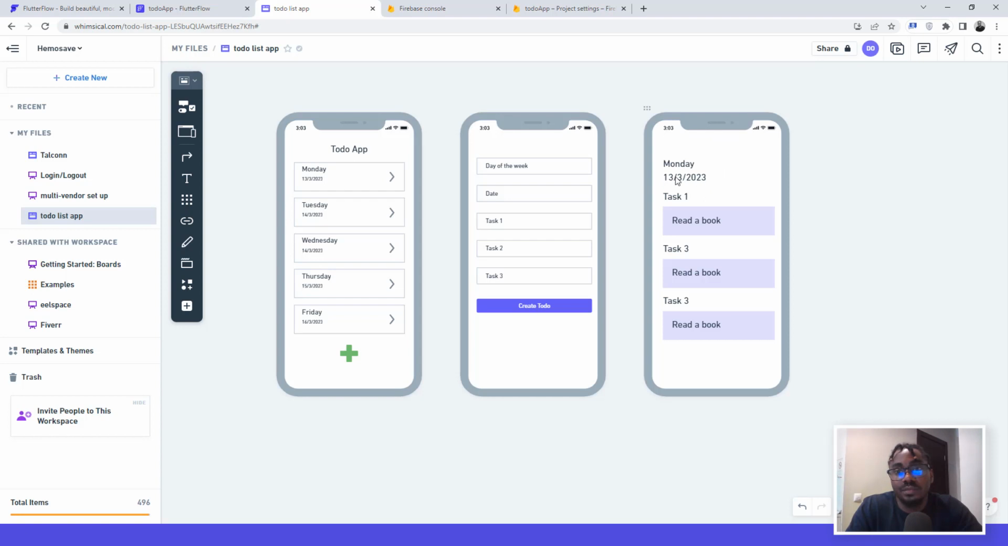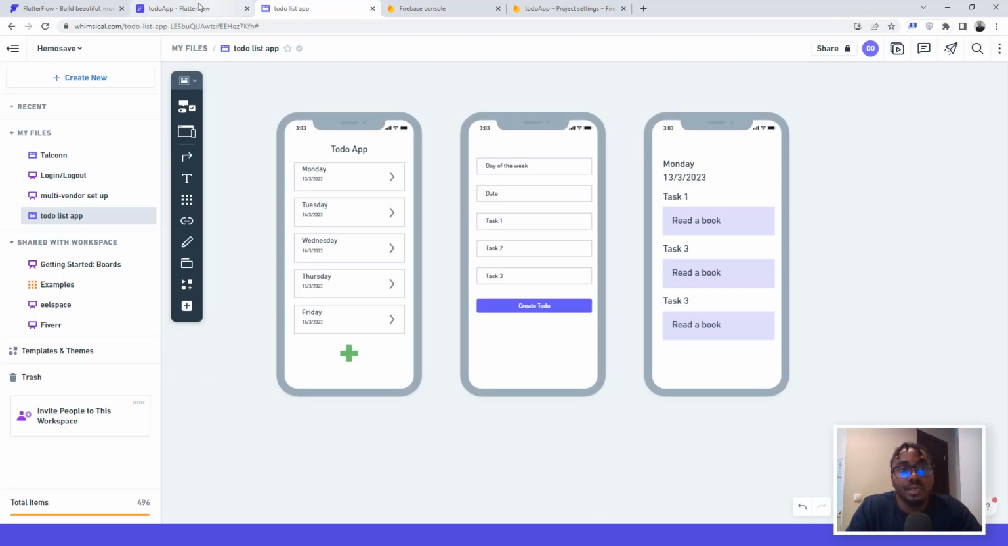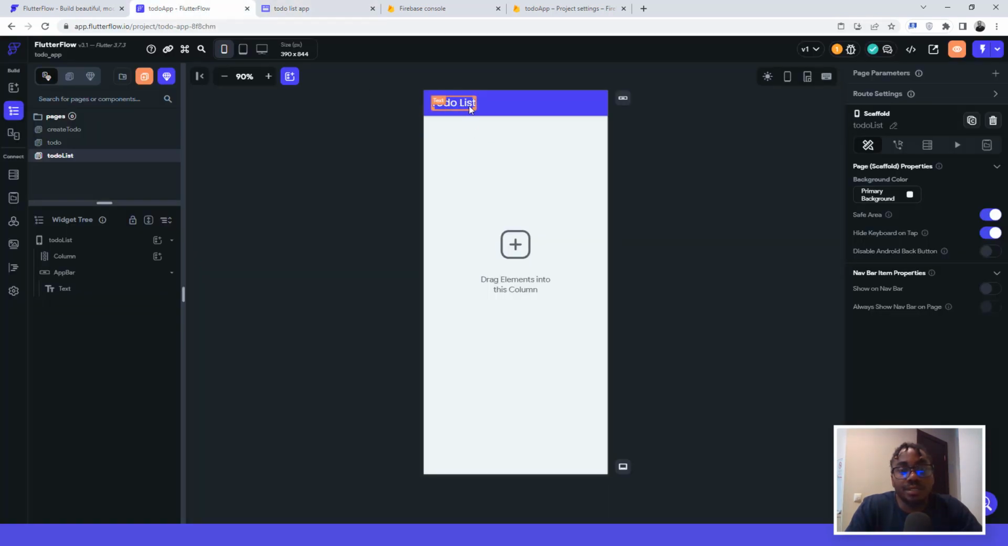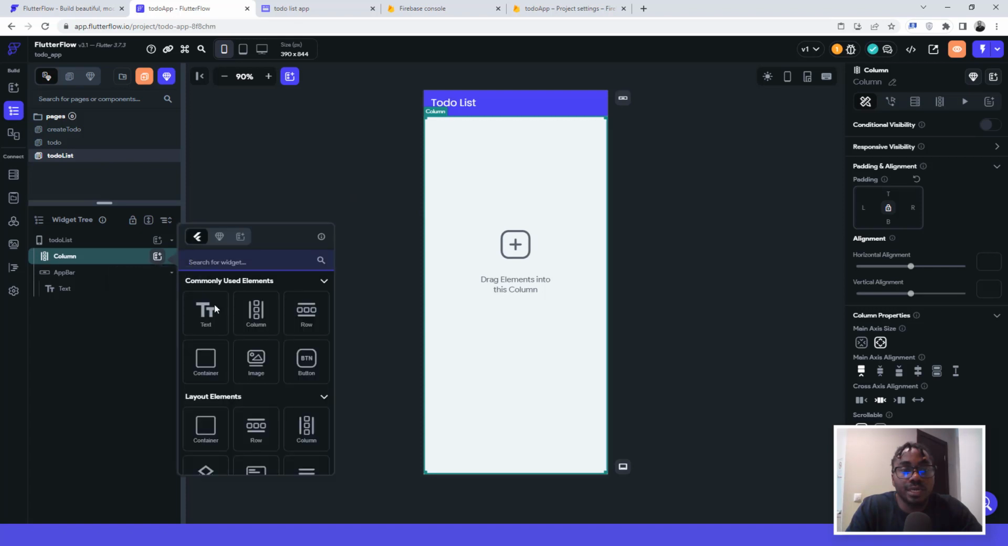So we have Monday, the date, and then task 1. Then we have a gray icon here, gray border, and all of this here. So what we need to do is set it up. Let's go ahead and do that right now. Let's come inside this to-do list. Where is that? Monday. So we come here, click on the column, click on this, and add a text.